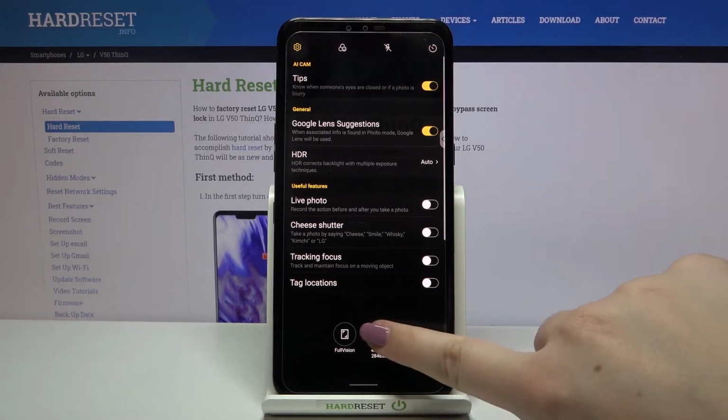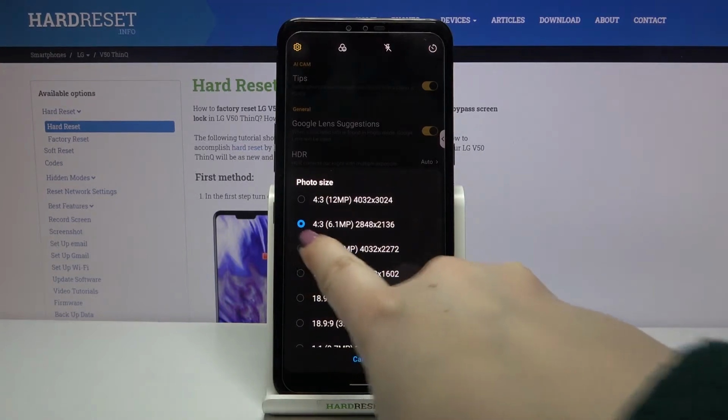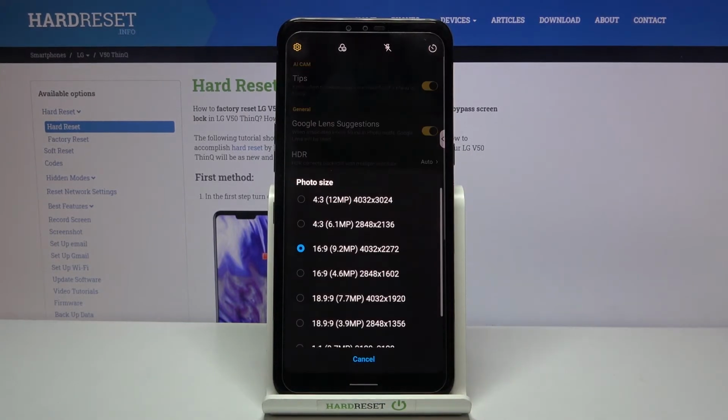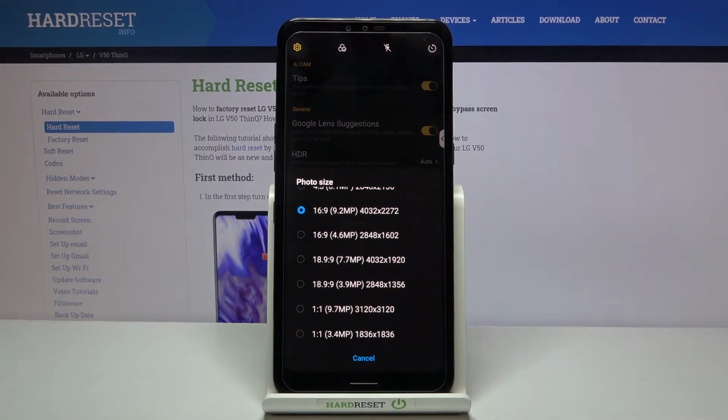And now we have to tap on this camera icon actually. And as you can see here, we've got the photo size section and we've got some options to choose from. First of all, we've got the aspect ratio mentioned. So here we can choose a 4:3 option, which was previously set. Now we've got 16:9. We can choose also 18.9:9 and 1:1. So those options are attached to the ratio.